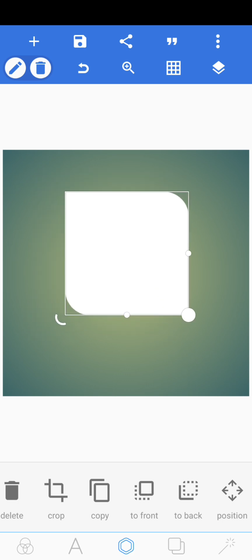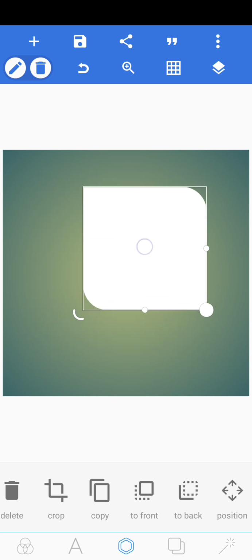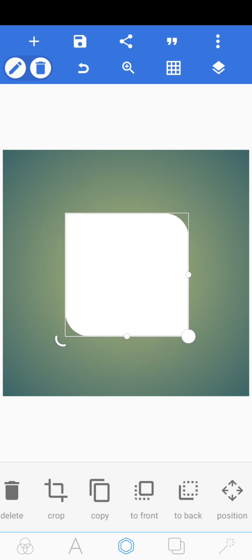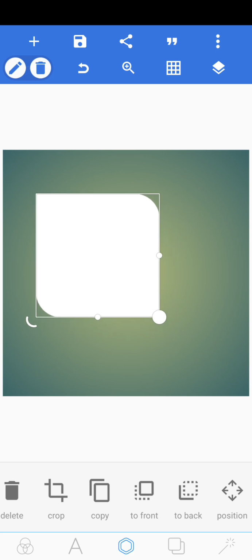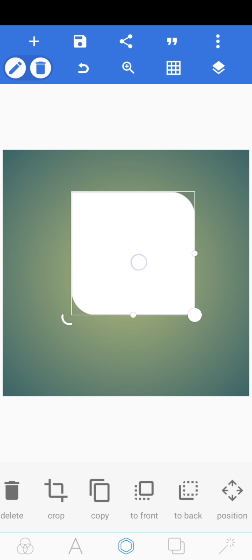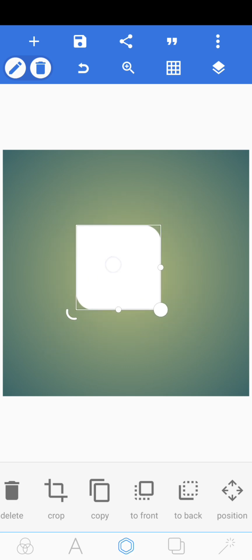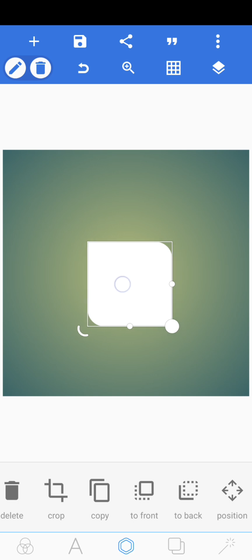So that's it, guys, on this video. I hope this video helps you out, and you can use these custom shapes for your flyer designs, your poster designs, and any other thing that you might want to do with it. I will drop videos using these same custom shapes.